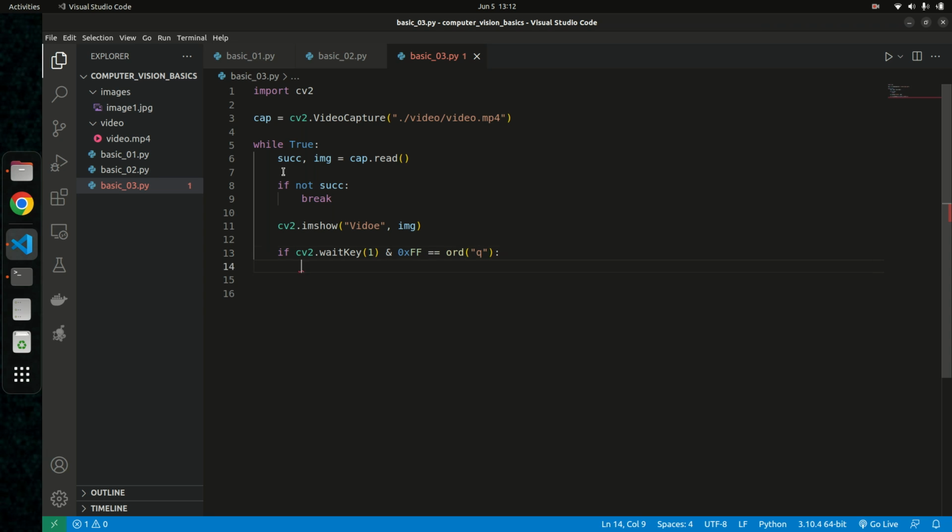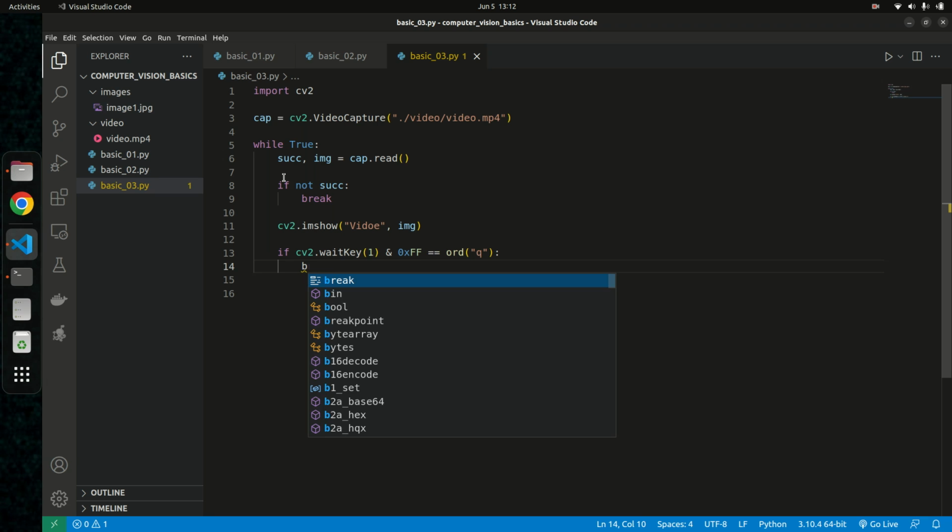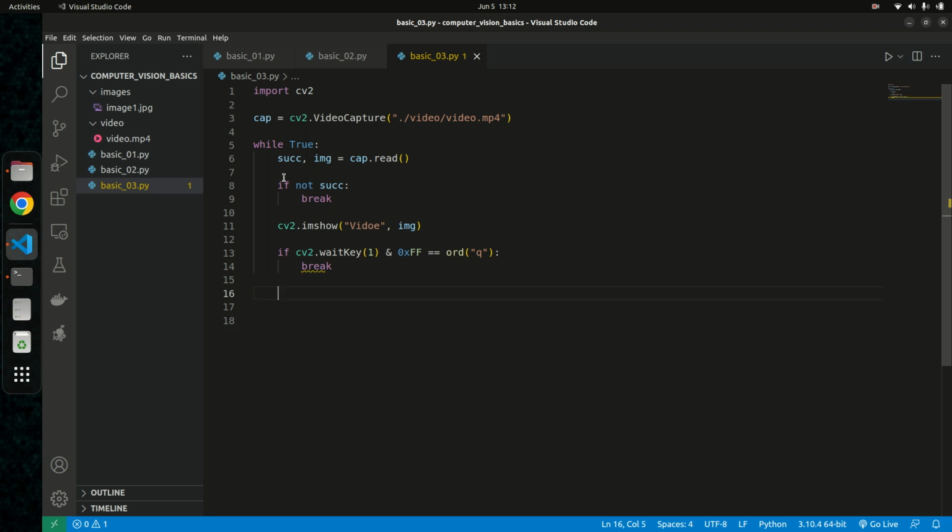So if anybody presses Q on the keyboard, we're simply going to go ahead and break out of this for loop, which is going to stop reading the video. And once we're out of the for loop, we're going to release the content. So you're going to say cap.release. What release simply does is that it releases the camera content, so that anyone can go ahead and use that camera in case other programs want to use the camera content.